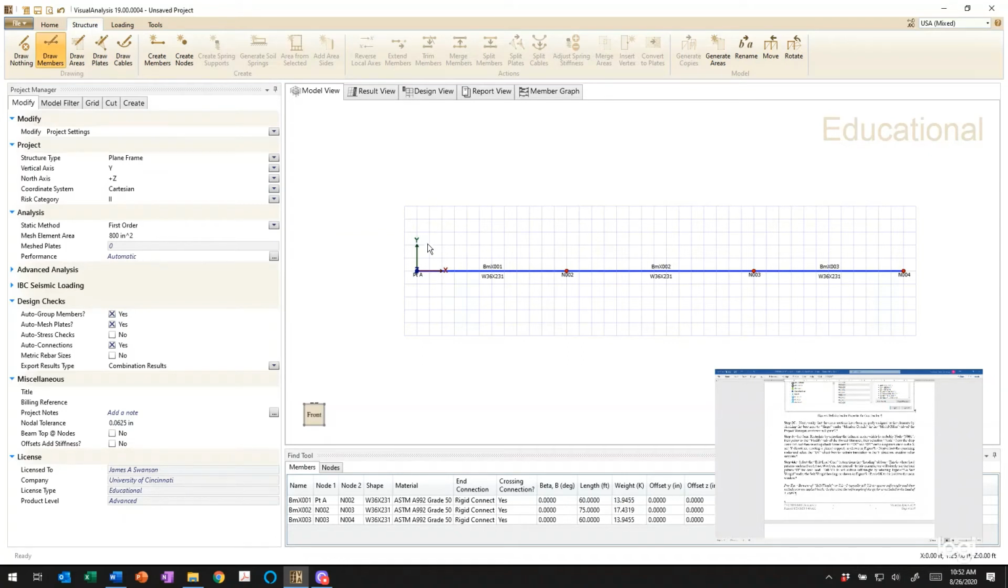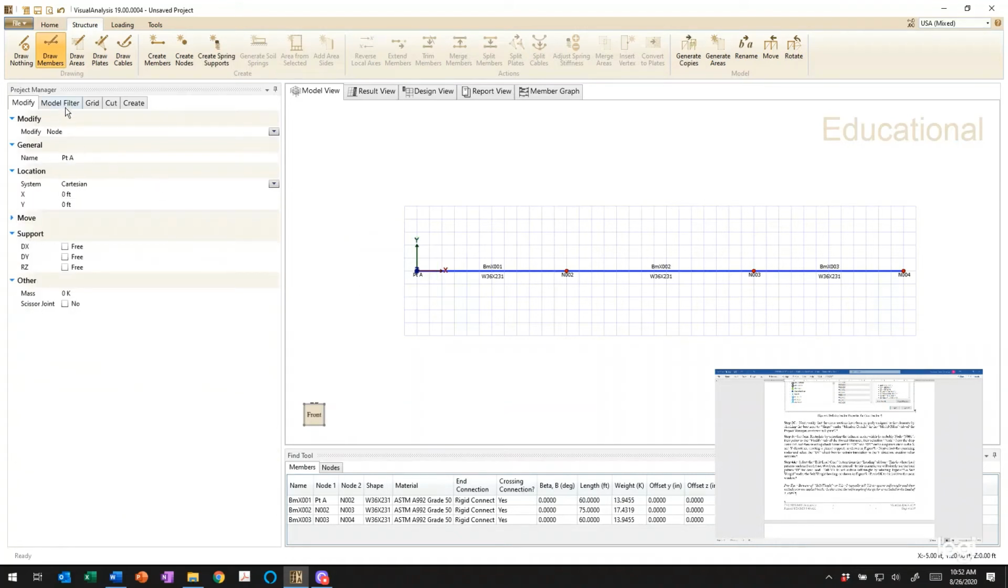So we want a roller at point A. No, I said that wrong. We want a pin at point A, and we want rollers at the other nodes. So I'm going to select, hold down the Shift key, drag a window, select point A, node 1, and under the support type, I'm going to click dx and dy. So it restrains the x degree of freedom, translation in the x direction. It restrains translation in the y direction, but it does not restrain the rotational degree of freedom at that point. RZ is the rotation about a z-axis through that point. So that gives me the equivalent of a pinned support.